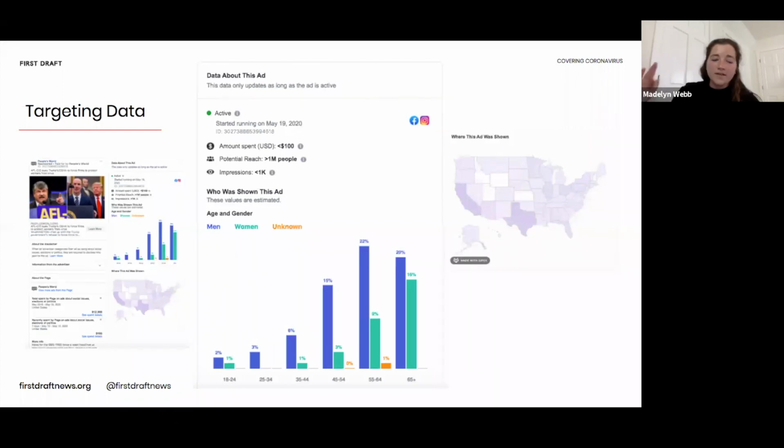So on the left-hand side of your ad info box, so you searched your keyword, you found an interesting ad, you scrolled to the bottom and clicked see more info.